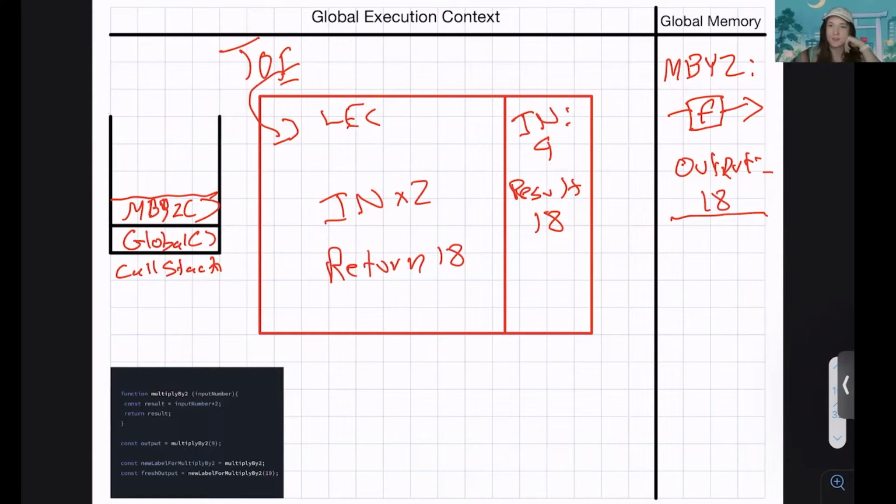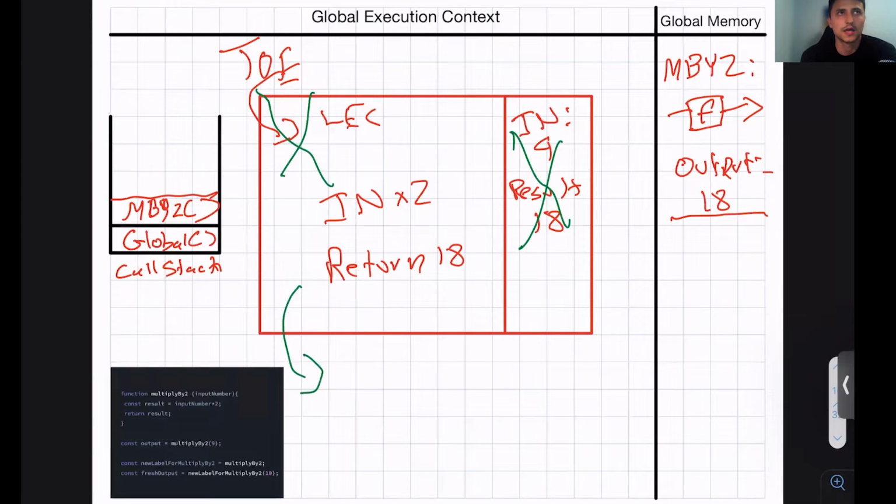Okay. And the local execution context will be eligible for garbage collection. Absolutely. And we will pop off multiply by 2 from the call stack. And we will weave in our thread of execution into the global execution context. Lovely. Keep it going.